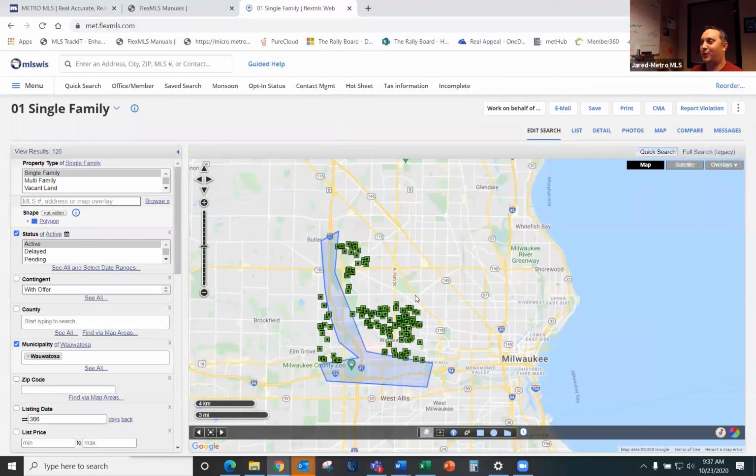That is pretty much quick search in a nutshell. If you have a question, feel free to unmute yourself.